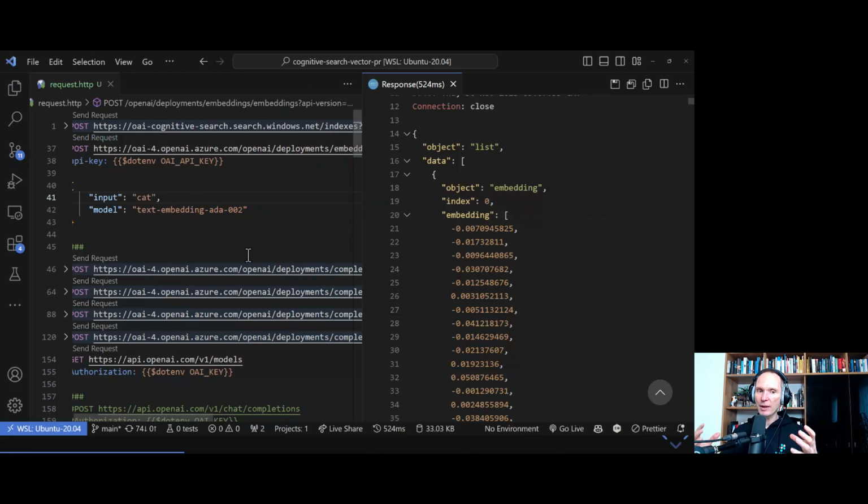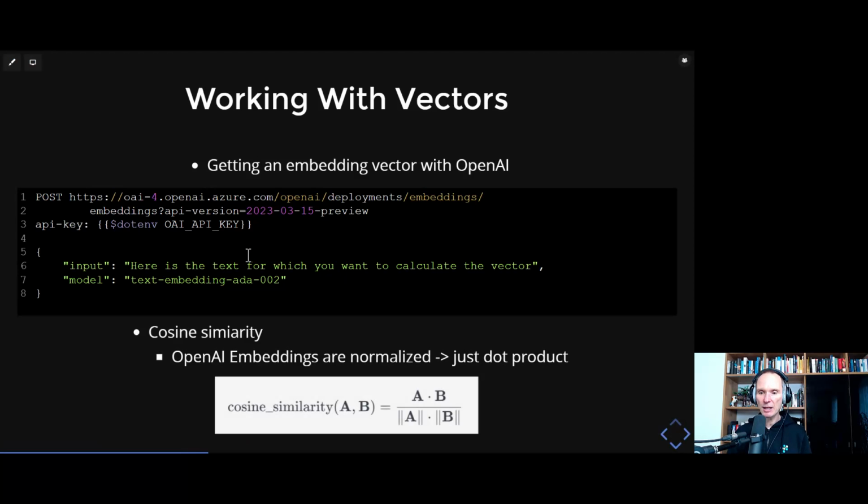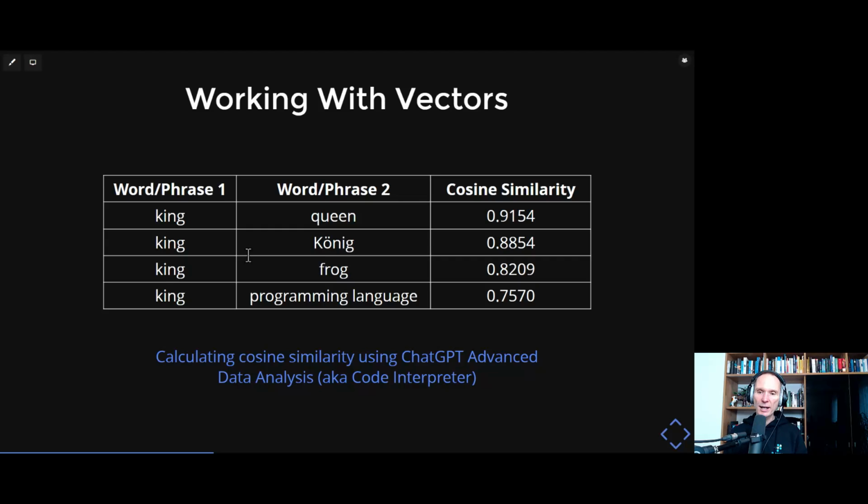The power of AI embedding models is that they calculate the vectors not based on similarity of characters, but based on the content, based on the meaning, if you want. I have that here in my presentation. I ran vectors for the words king, queen, König, which is the German word for king, frog, and programming languages. On the right-hand side, you see the similarity index.